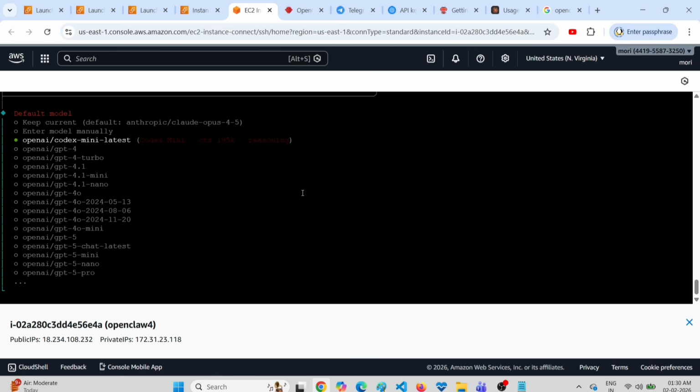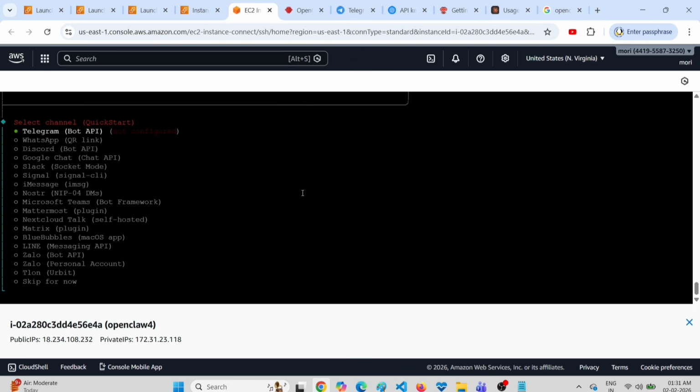Next we need to select one model. Here you can see list of models. From this list, let me select GPT model, GPT 4.1 mini. Please try to select mini or nano model. Big models are very expensive. It will eat all your credits. After that, we can select channel.